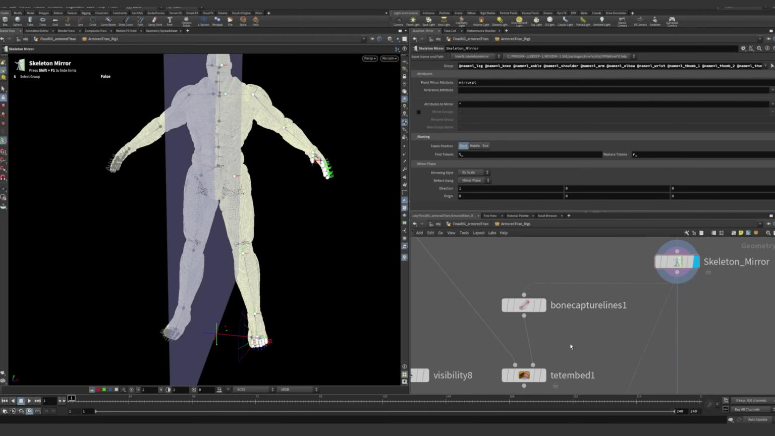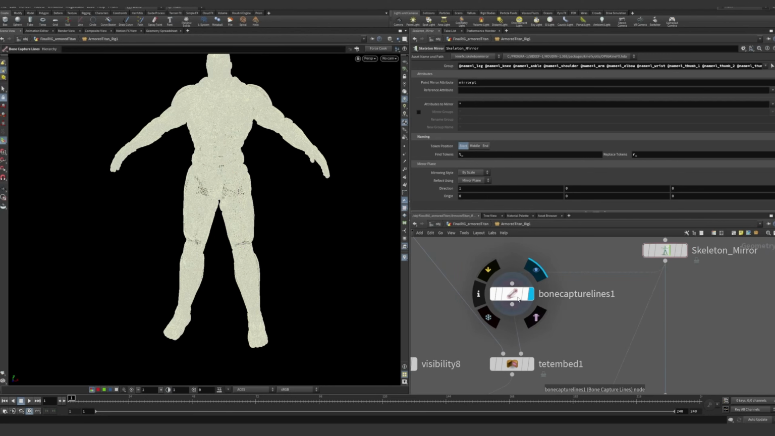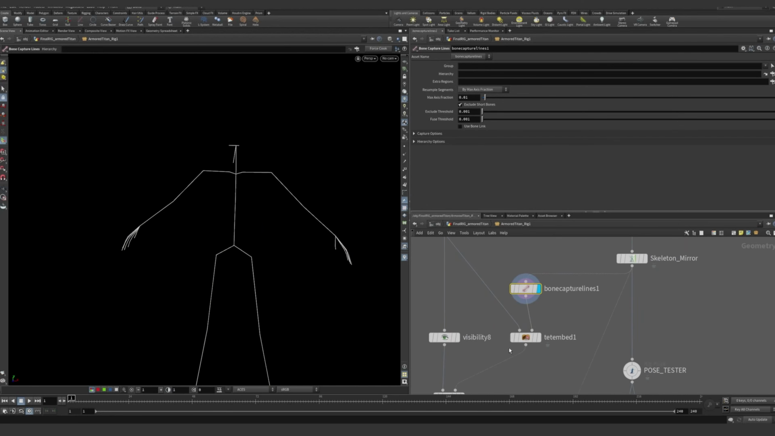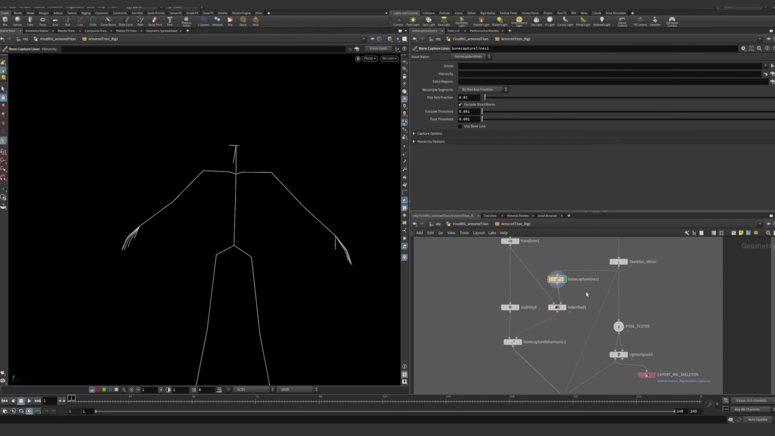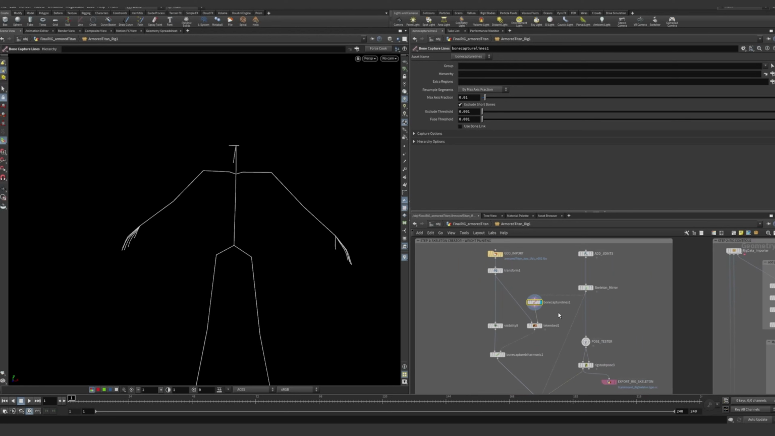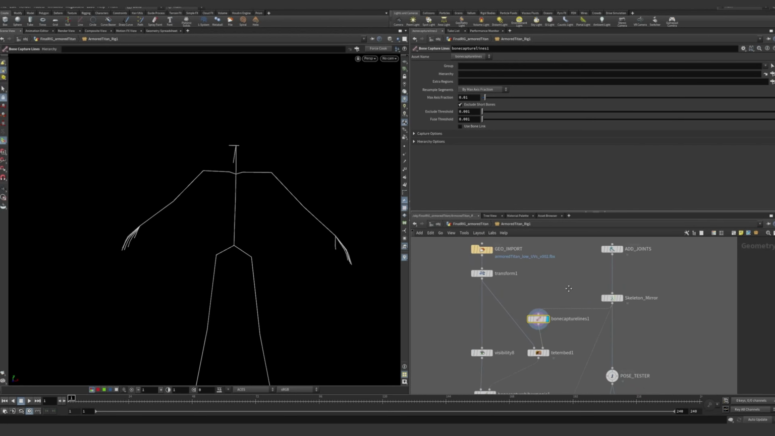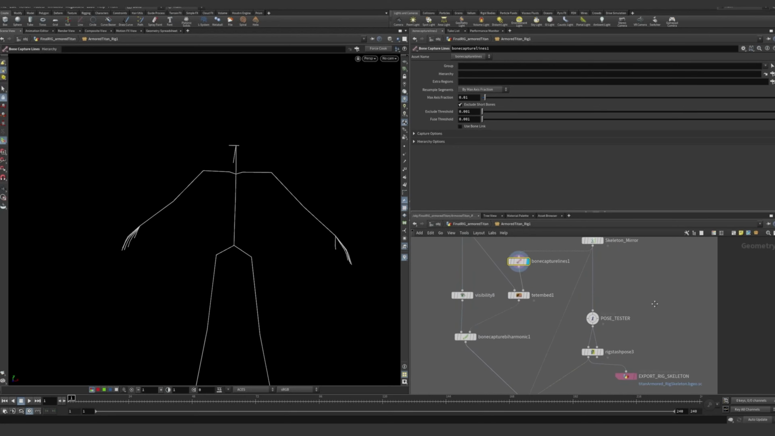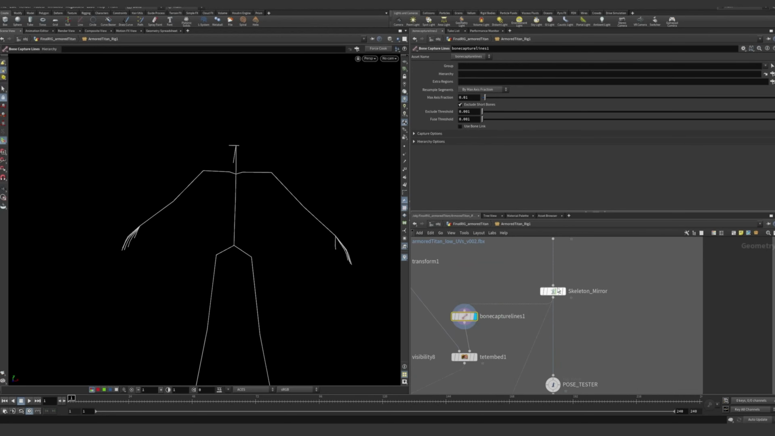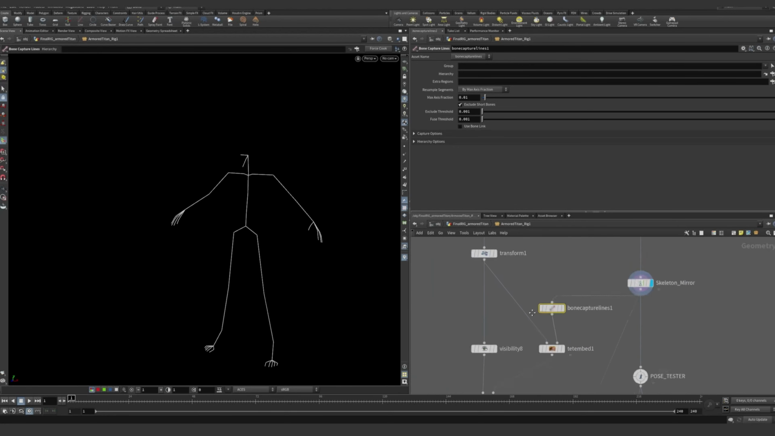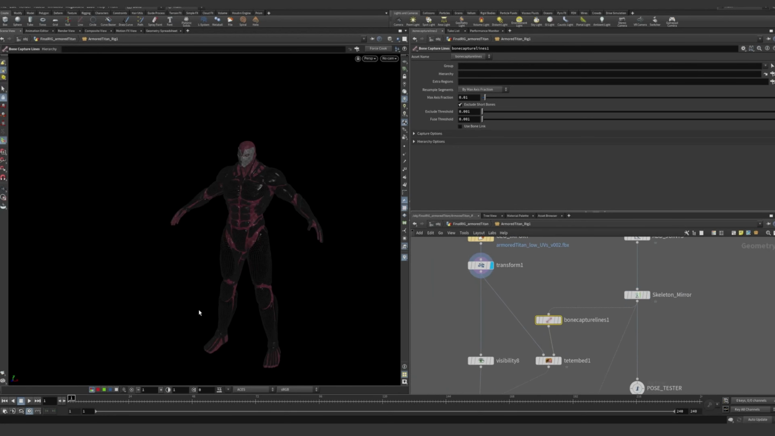First, we're gonna add a bone capture lines node right here, like this one. What we wanted to do is have both separate. This is one big important step. At the end of the day, to control the Titan, we want two separate instances between what's gonna be the skeleton, so this right here, and what's gonna be the geometry, this right here.